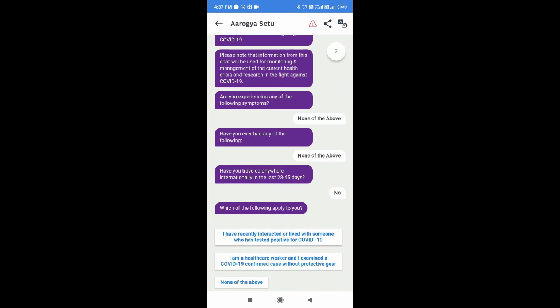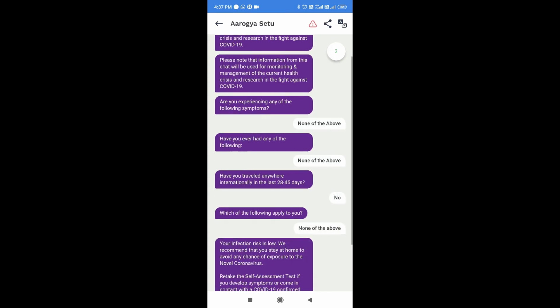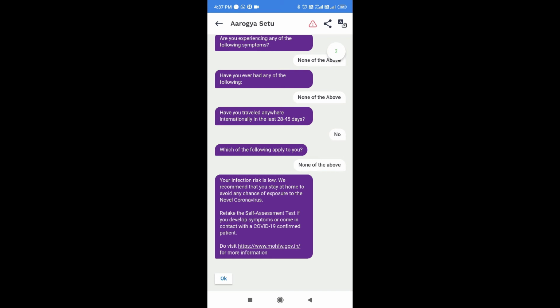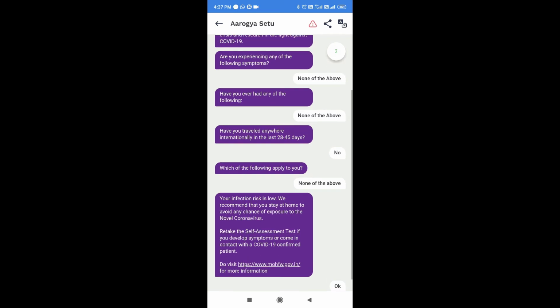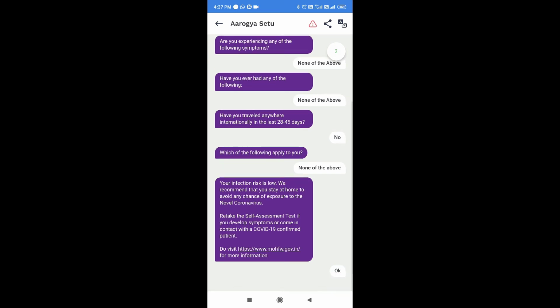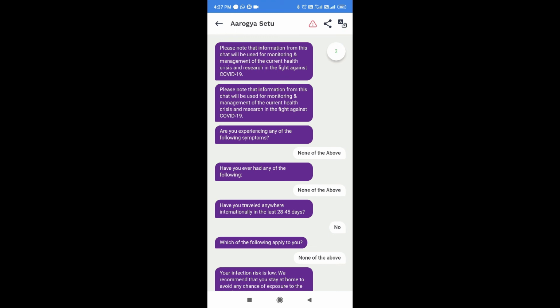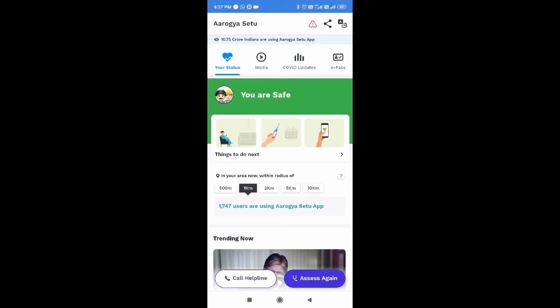The app will guide you on what you need to do, whether you are negative or positive, whether you are in green, orange or red. Everything it will tell. And if you are affected, it will tell you the next procedure. If you are not affected but have a chance of being affected, it will also tell that. I have done my self-assessment test and it says that your chances of COVID-19 infection are very low. There is a detailed procedure available.